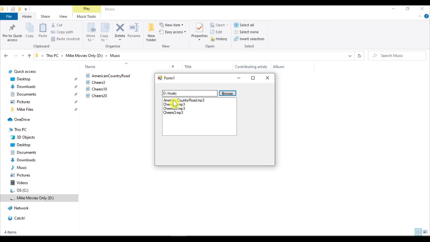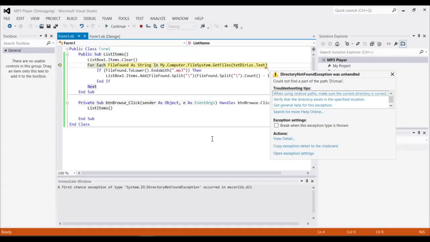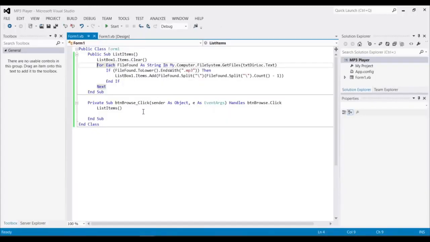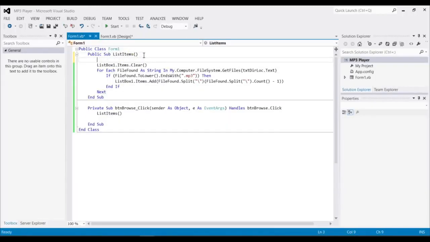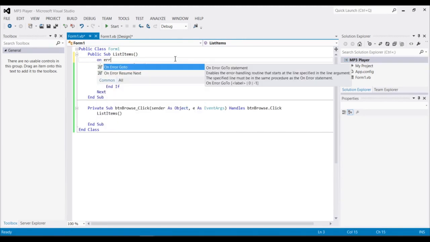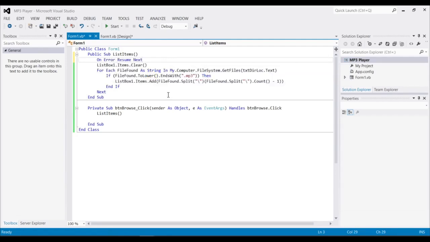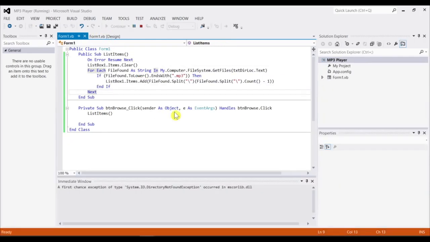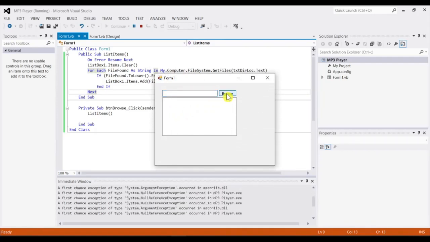If we enter an invalid folder location in the text box, an error message will appear. So let us insert some code here, on error resume next. So when that happens again, or when I accidentally click the browse button, no error message appears. Let's try it again. There you go.